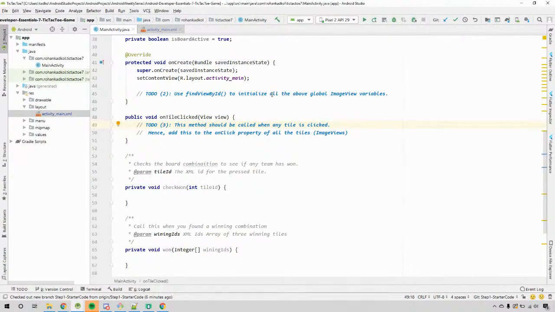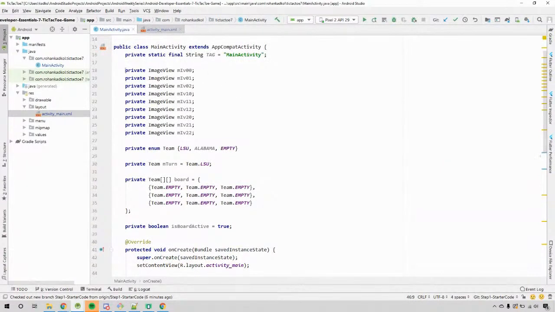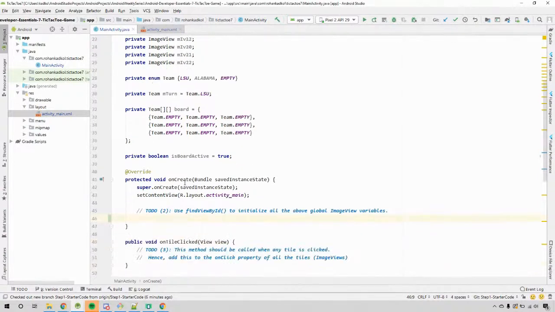Now the second to do is, this is basically from weeks 1 and 2, all we're doing here now. So if there are any questions, you can see those videos. Find view by ID. So if you notice here, we have all these image view variables for each of the 9 tiles. So 00, 01, 02, 10, 11, 12, 20, 21, 22. So they're currently not initialized. How do we initialize them? Correct. In onCreate, we have to use findViewById.